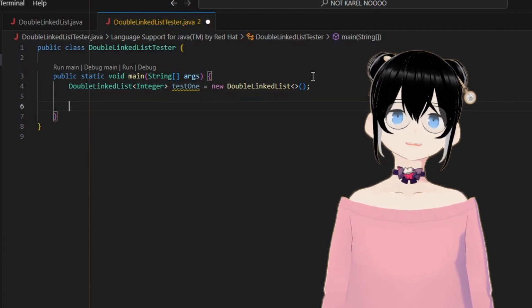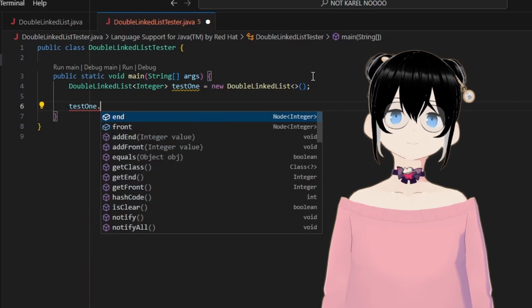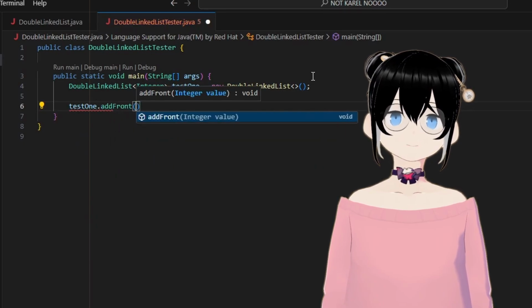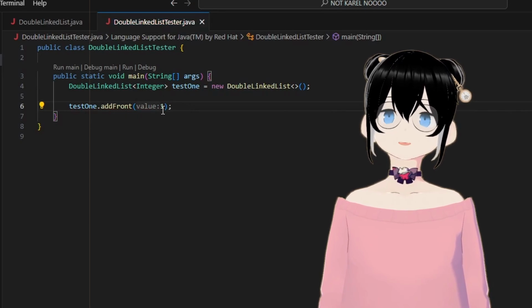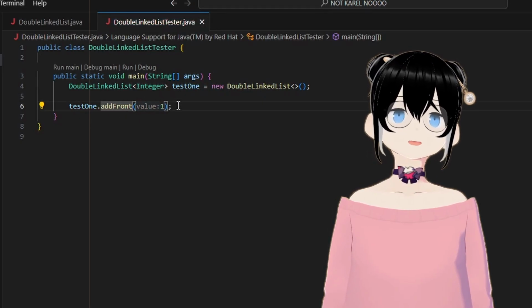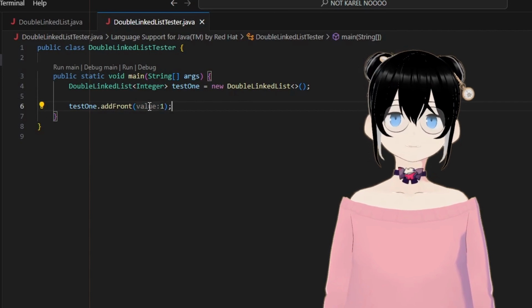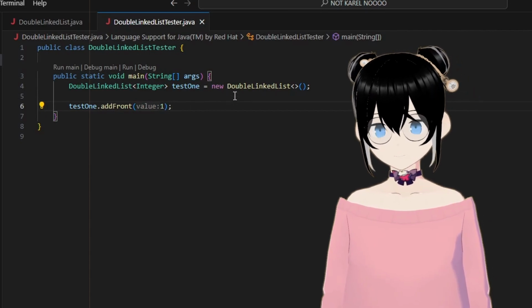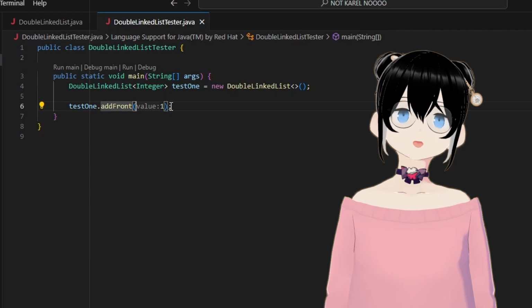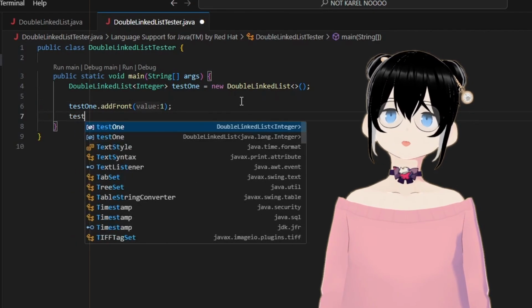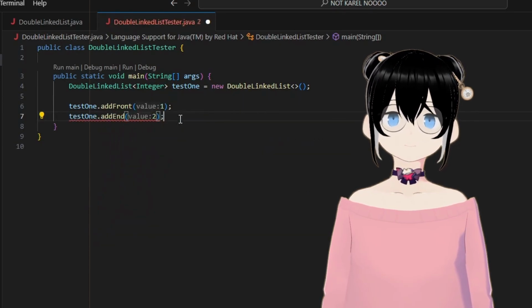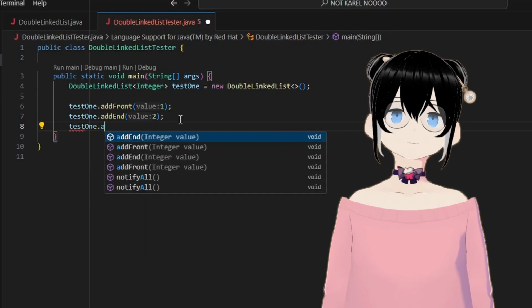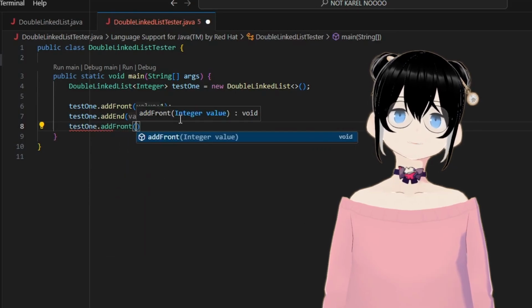We're going to go ahead and add some stuff. So we're going to say test1.addFront first. We're going to add a 1 this time. Your editor, depending on which IDE you're using, might do this differently. The way I installed Visual Studio Code, it's up like this. Don't worry about it. You don't have to type value 1 here. You just have to put 1 in between the parentheses if your Visual Studio Code isn't doing that. Then we're going to say test1.addEnd, an integer 2. And then finally, we're going to do test1.addFront 0.